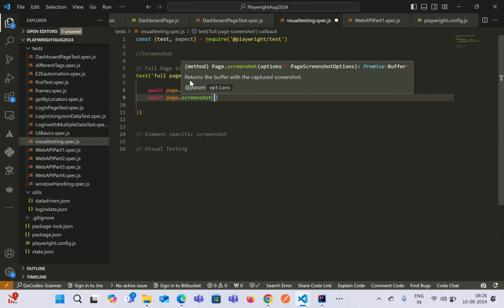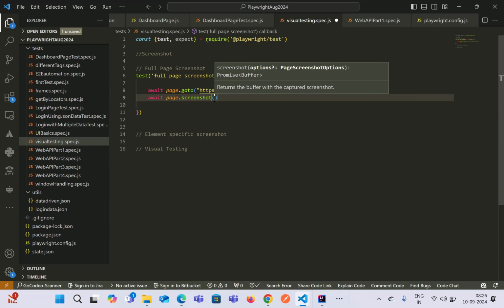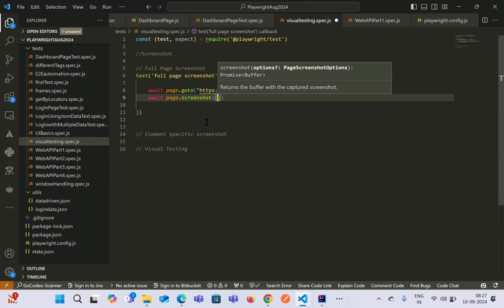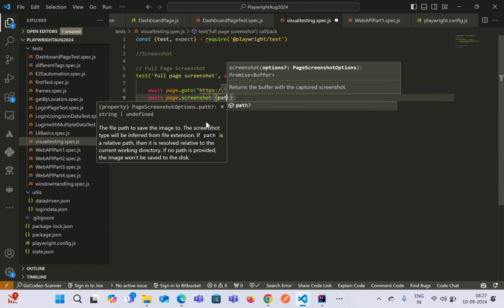Like the full page screenshot, it says that it returns the buffer with the captured screenshot. Whatever it captures, it will return back to us. Whenever we want to take the screenshot of any page, we basically have to store it at some place. So this screenshot method takes an argument where it asks where you want to store the screenshot of the page. We give that inside curly braces with the key as path.